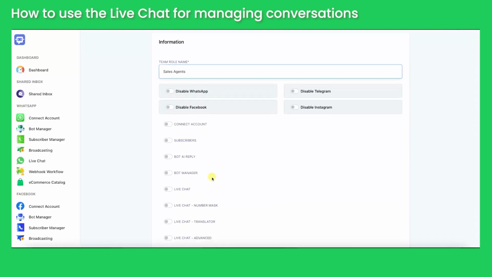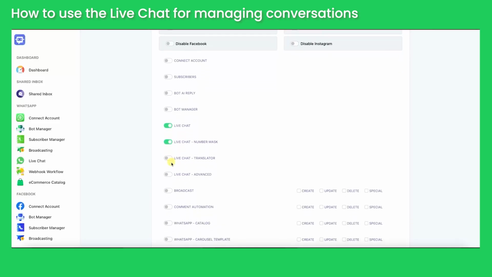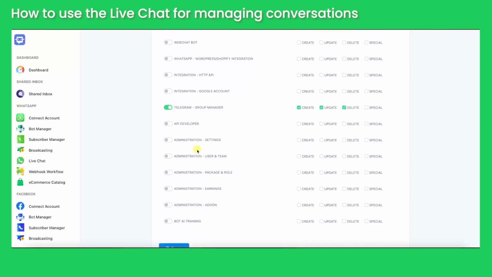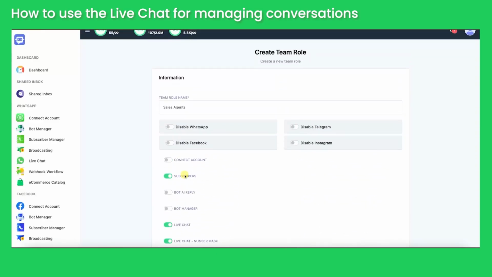In the bottom section, select the modules that people with this role will have access to. Also, specify if they will be able to create, update, delete, or manage the content within those sections. For Sales Agents, we recommend turning on all the live chat permissions, as well as the Subscriber Manager. When you are finished, click on Save.